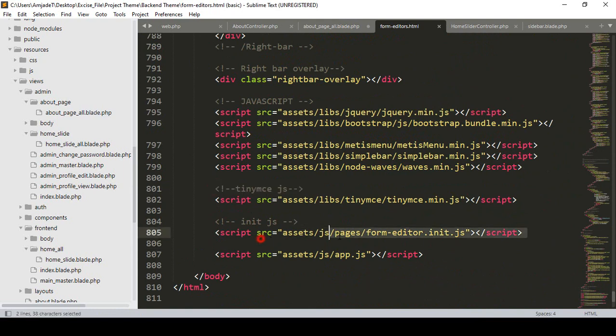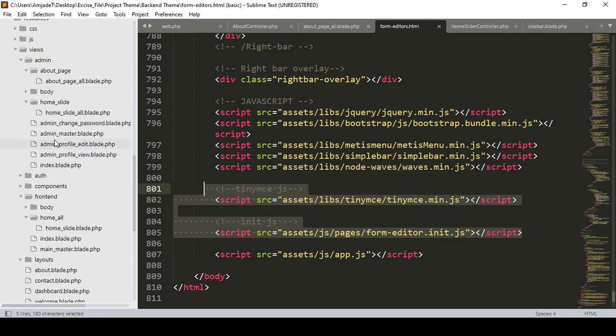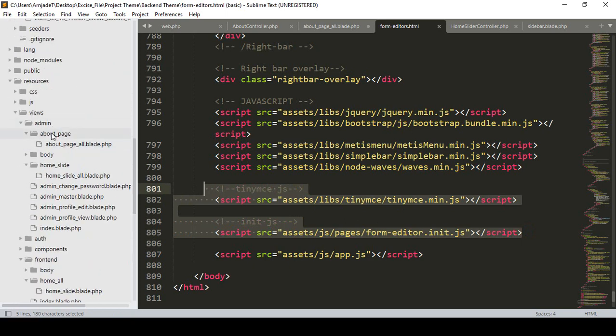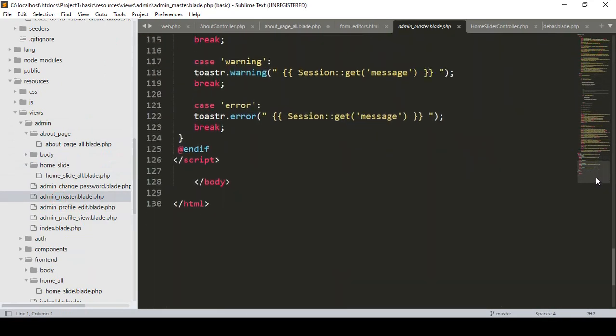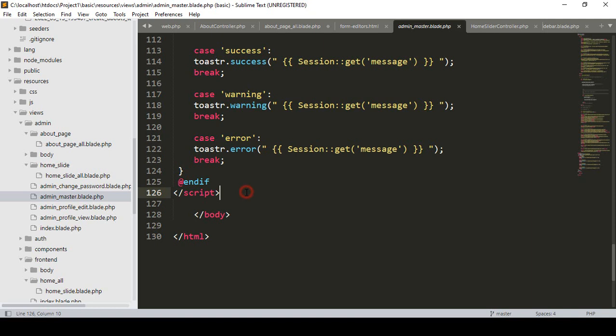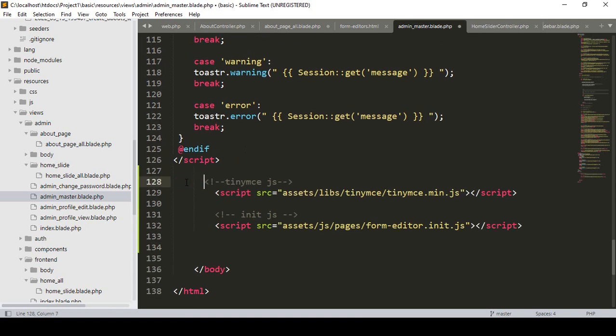And also there is our form editor init.js. So both of these JavaScript files will be needed. I copy both of them, and now in our master, that is in our admin master, in our view admin, into this admin master I have already loaded all our JS, you can see. So after that I want to load it. I simply load these two here.